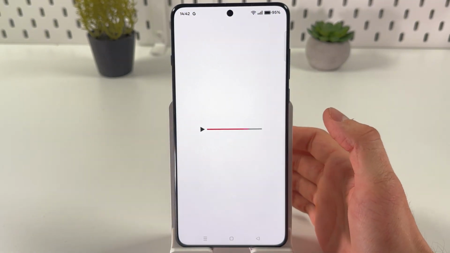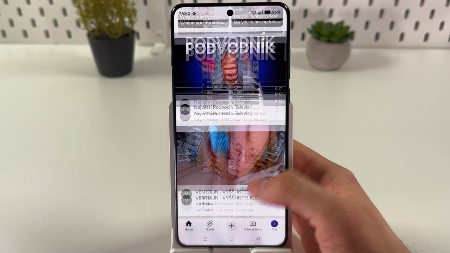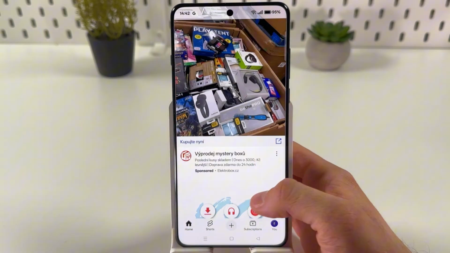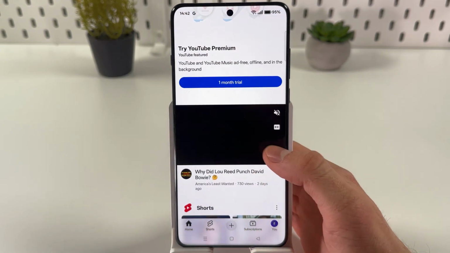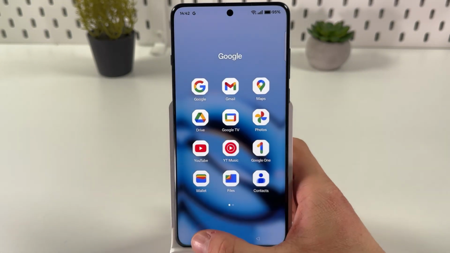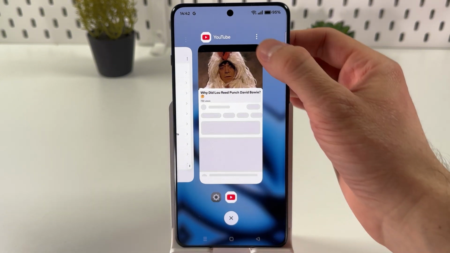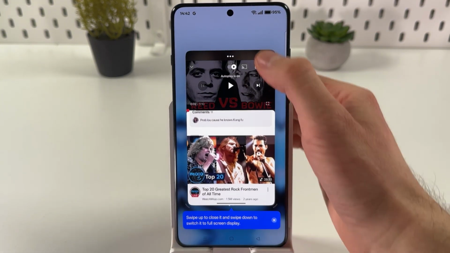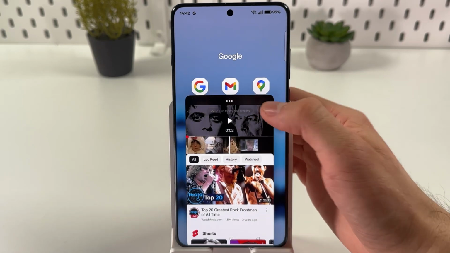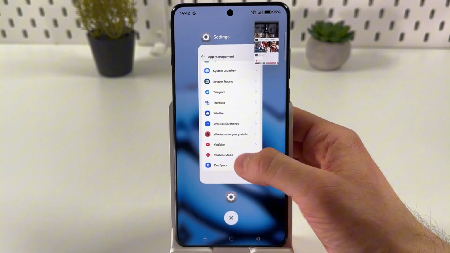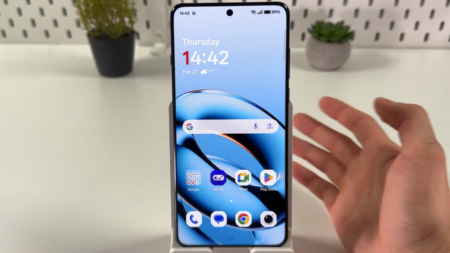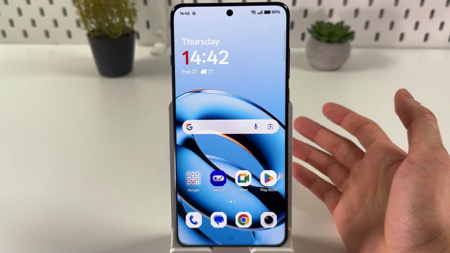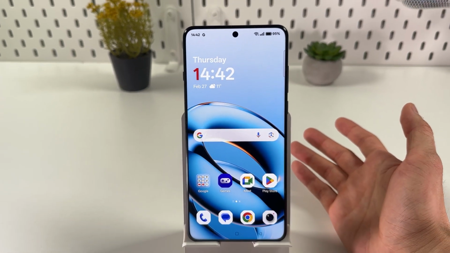Now you can open up YouTube, choose any video. Like for example, let's choose this one. And if we're gonna tap here, we can choose it as a floating window, and we can navigate through it. And we can use it on top of other applications.